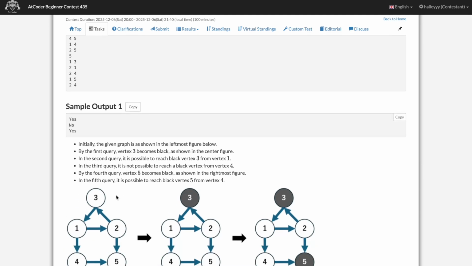So first, we have this graph. It's a directed graph that forms these edges. So if initially the vertex 3 is colored black, and then we want to find whether vertex 1 can reach some vertex that is colored black. So we follow the graph starting from 1, it reaches 2, and then it goes to 3. And we know that 3 is colored black. So we can output the answer yes.